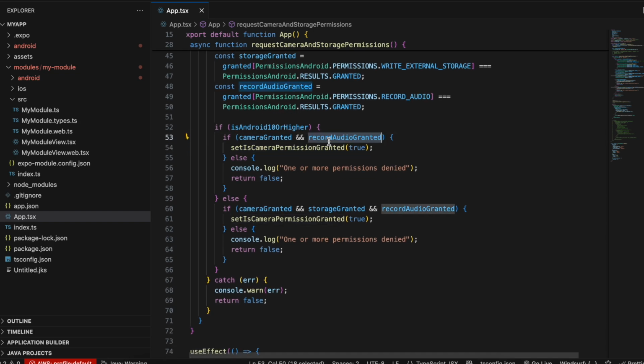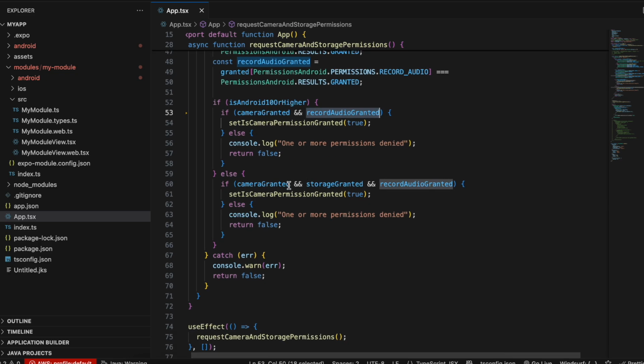Even if this is false, you can proceed ahead with it. We typically only require camera permission, but some people like to record audio as well, given that we are applying this to live video recording. That's why I've kept it as mandatory. And here for below Android 10, I'm asking all these three permissions and then only changing the state.